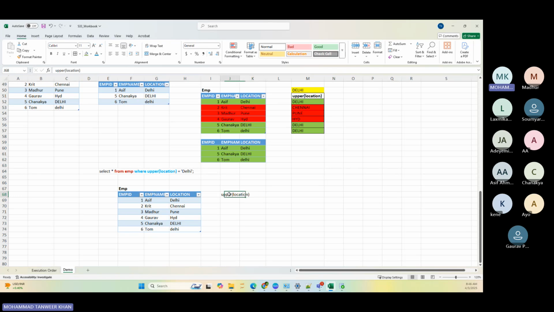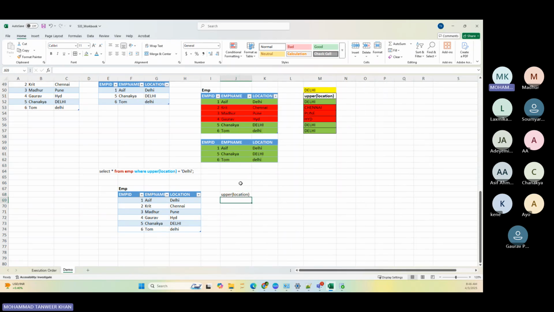What is the meaning of upper location? What have I taught you? Upper location means whatever you have in the location column, everything will be converted into uppercase. But where? Main table or temporary memory? Temporary memory. Very important thing. Please don't get confused here.